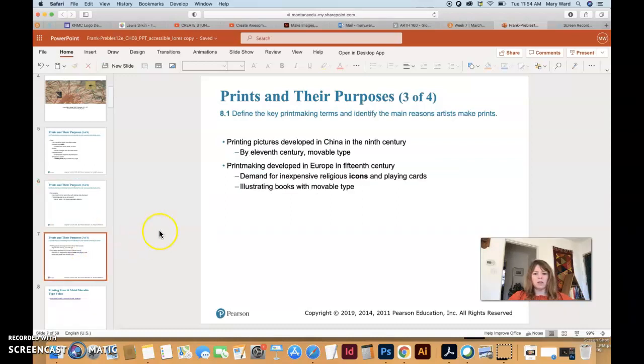It actually originated in China in the 9th century. And by the 11th century, they had actually in China developed movable type, and they're using wood.